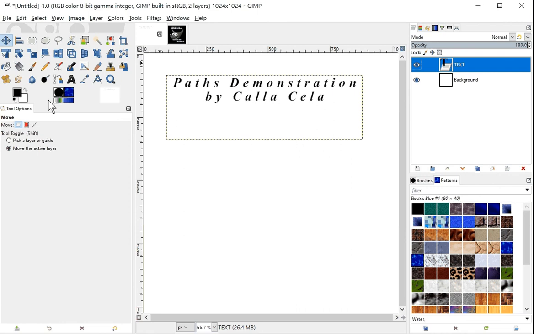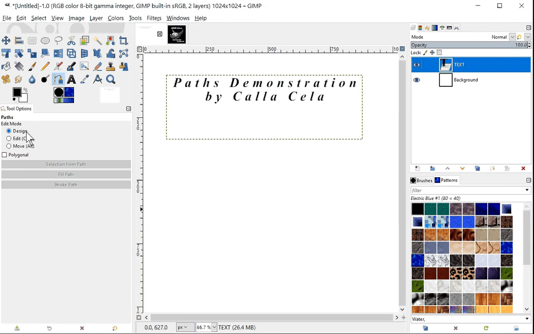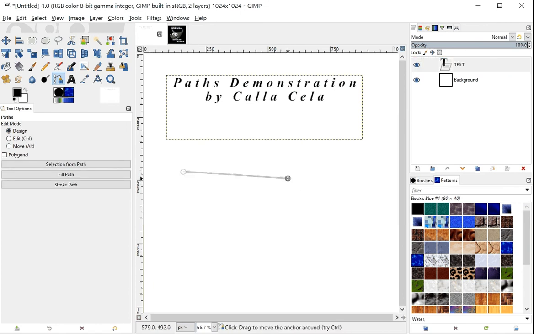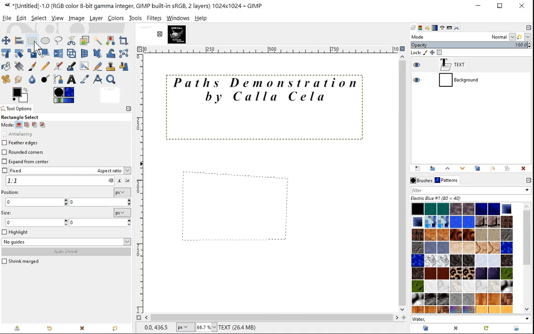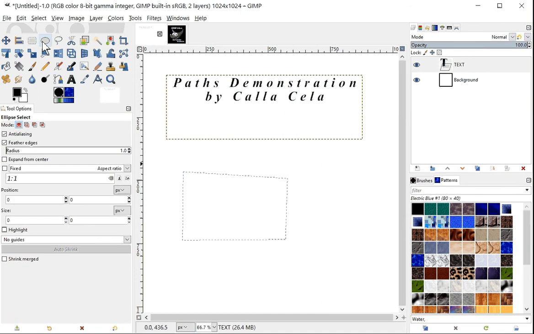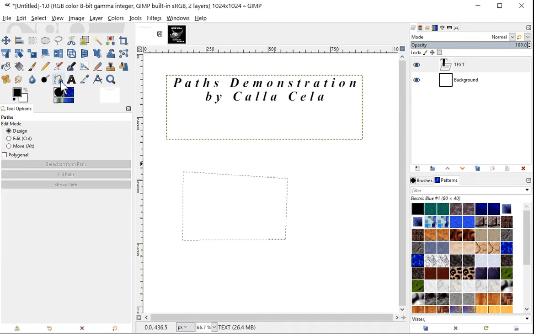Okay, when you grab the Path tool, you click over here, and you start in Design, and you set anchors, and the Path tool looks like the path. To close it, hold down your Control, and then it's closed. And you can select it just like you would use the rectangle select or the ellipse or the lasso, any of those.